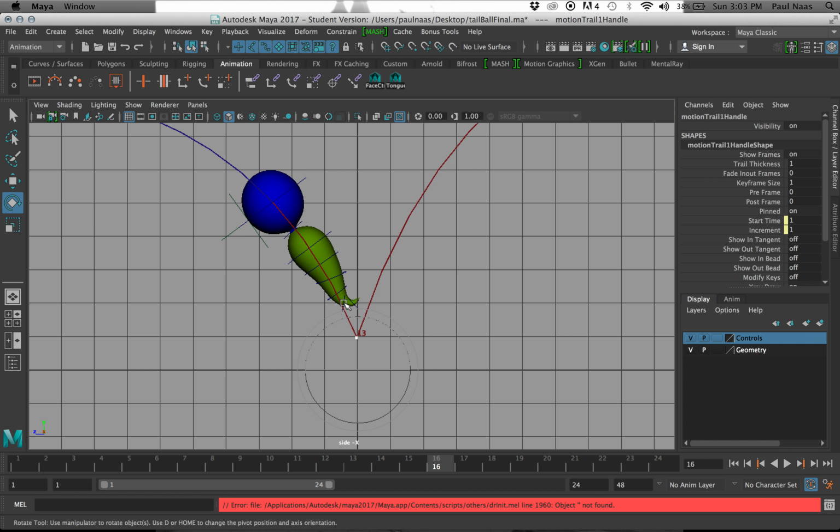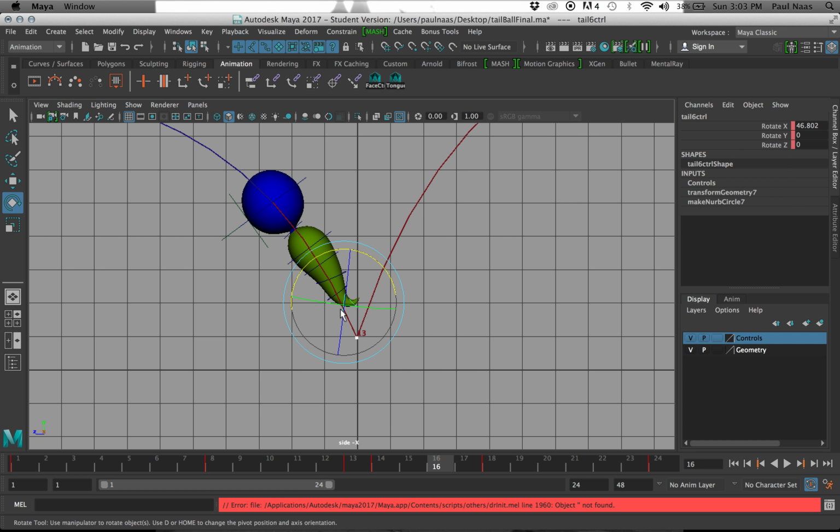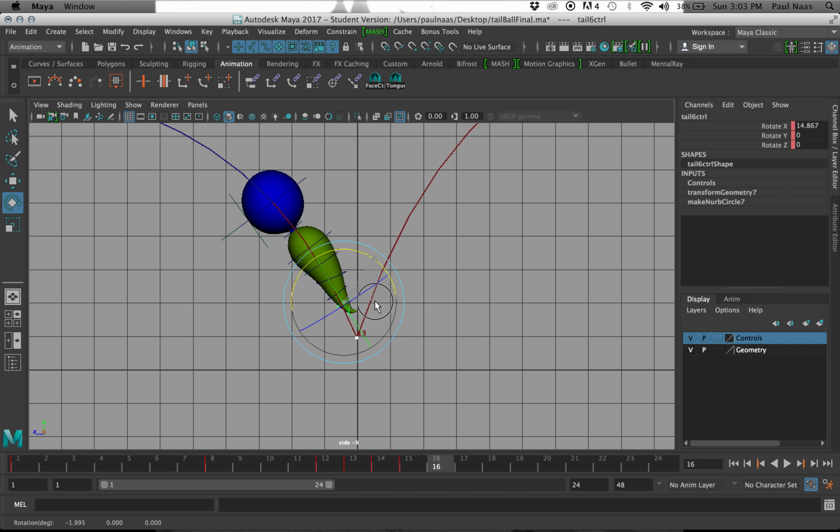Whoops. Get that control. Oh, that landed right on the line. There we go. Landed right on the line. It was tricky to grab that little guy.